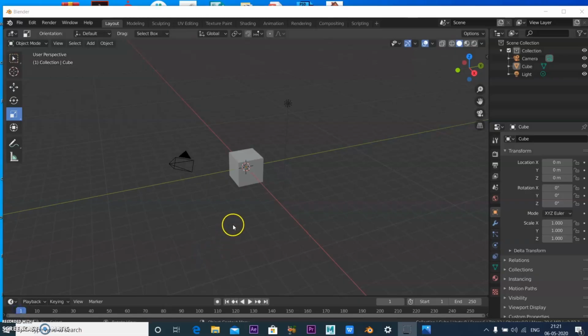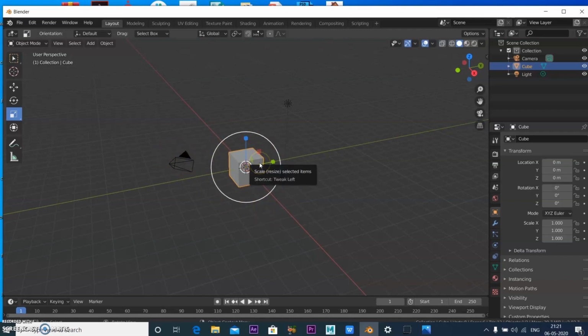Hello everyone, so welcome to class 2 of Blender. In this class we'll be learning how to create a table and a chair using just basic primitive objects like this cube. We'll just start with the cube and, without going to the edit mode, we'll create a table and chair.